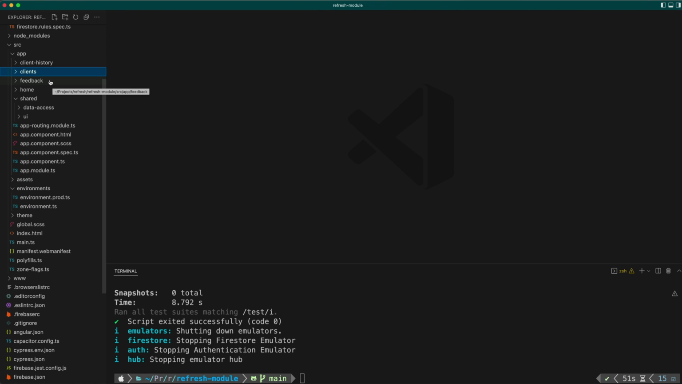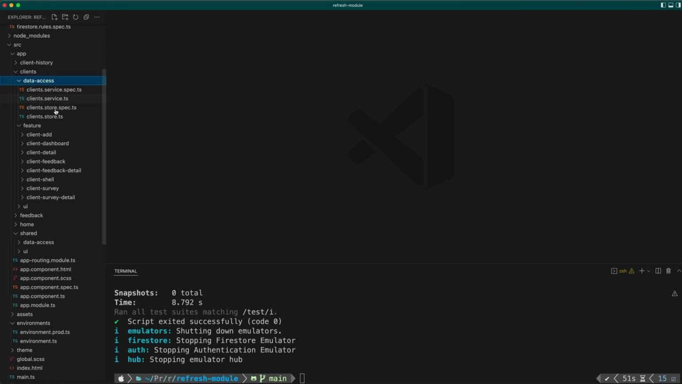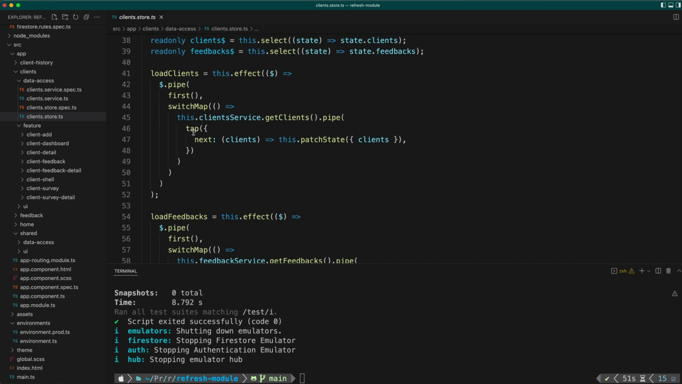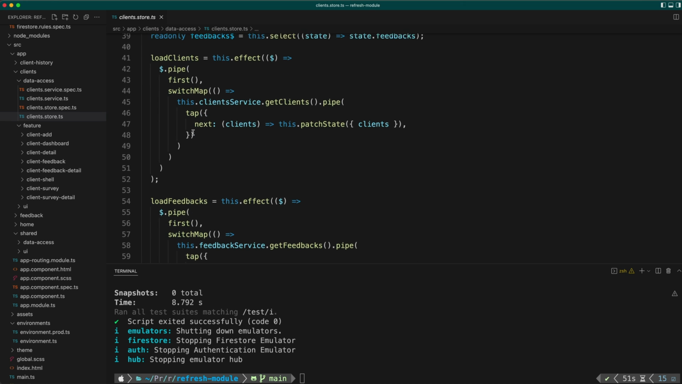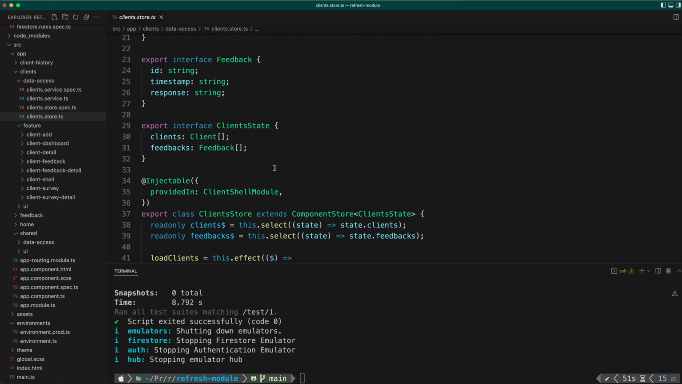The largest feature that I've been working on is the clients feature, and you can see we have multiple features within this. As well as that, we have a store and a service for clients as well. I'm heavily using component store in this application. Again, I have another video on component store, so I'll link to that if you want to check it out. But basically this store here is responsible for handling the client state, which at the moment consists of the clients that exist and feedback that has been submitted by those clients.